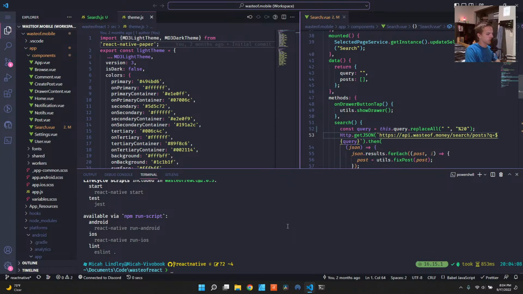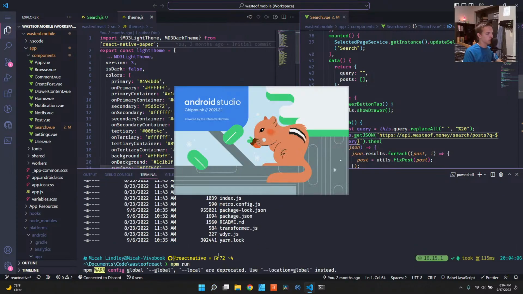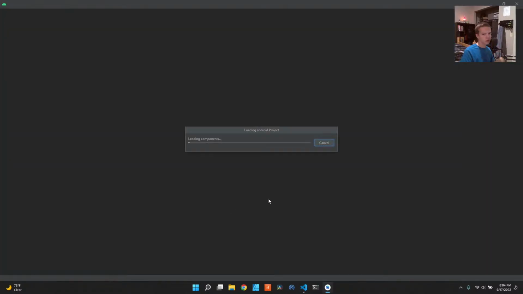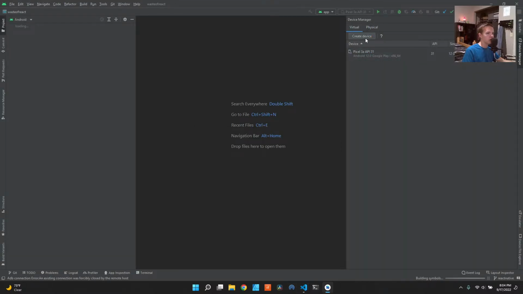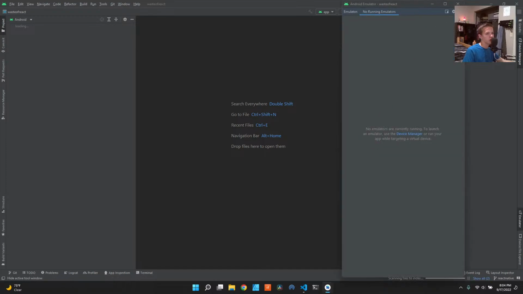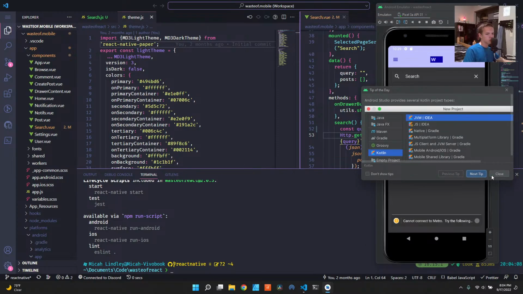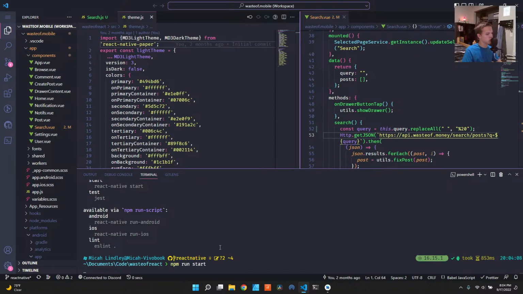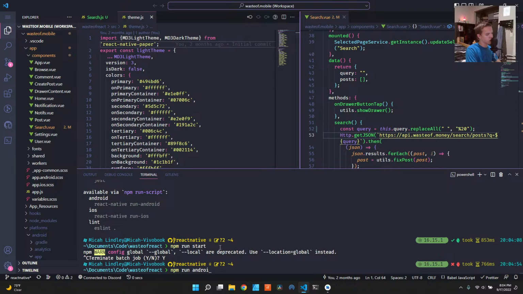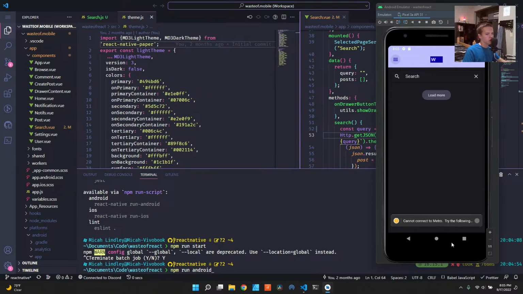Okay. So first things first, I'm gonna get my Android emulator running because it's an Android app. Great. Alrighty. Let's see if we can get this running. Alright, npm run start. Actually, we'll run Android. Alrighty, we are up and running on the emulator.